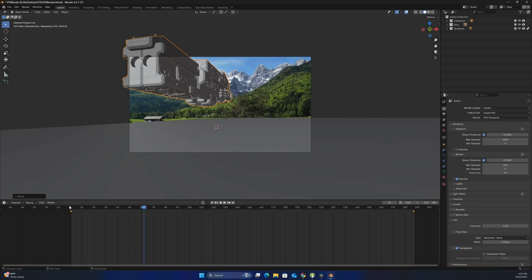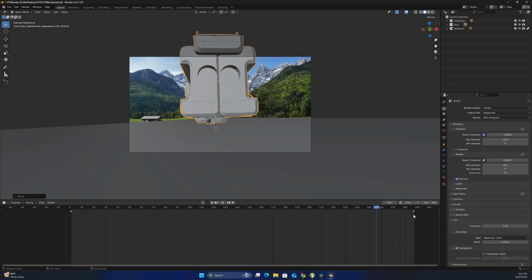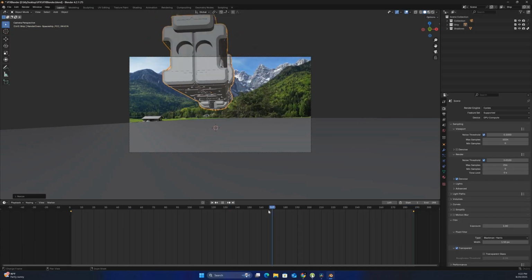Position the ship where you want it, and then wherever it is, hit I, it'll add a keyframe. Fast forward to the end of the shot, hit I, and it'll add a keyframe.